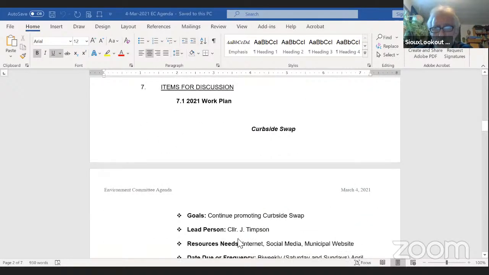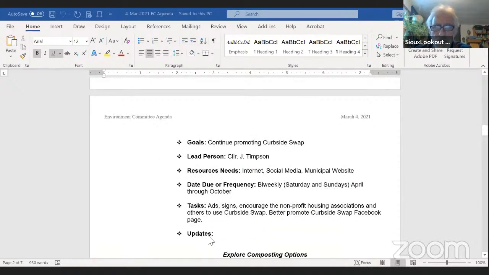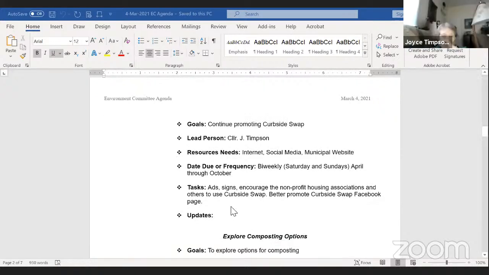Curbside swap. Joyce, do you want to speak to anything? With all this warm weather, you want to have a curbside swap next week? Well, we could, end of March. Do you think it's safe with the pandemic? No, I'm kind of half joking. I think between the pandemic and we still have snowbanks, I think we better wait. So end of, no, April. Does anybody have any suggestions or comments to modify anything regarding the curbside swap goal? Okay.